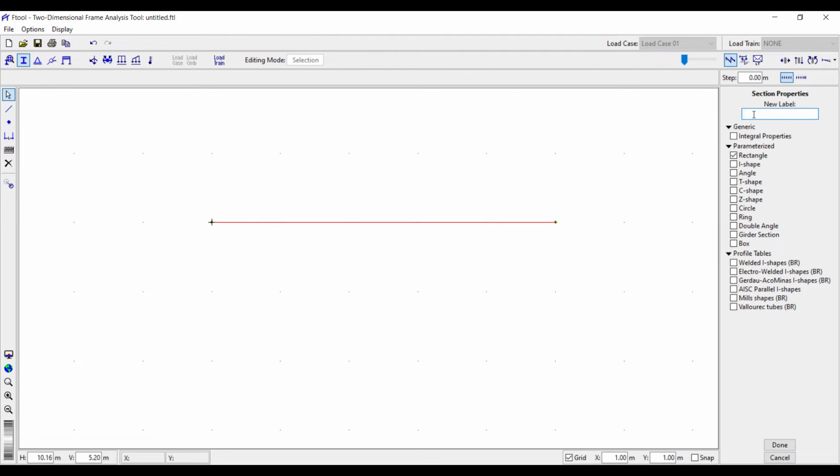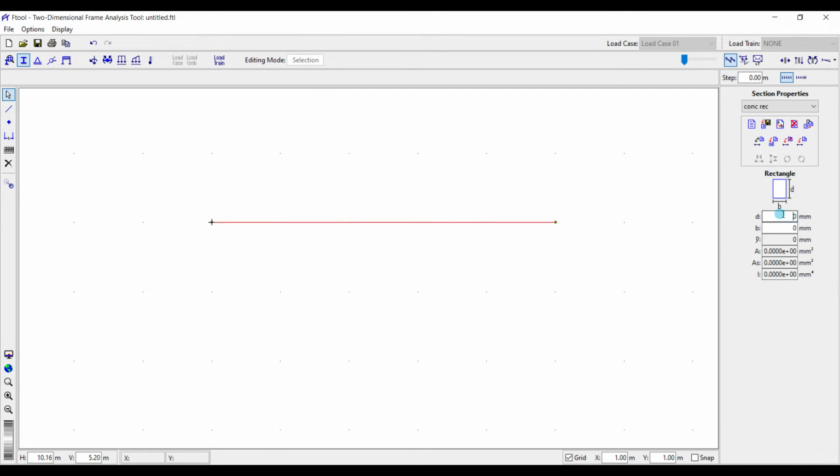So I'm just going to say concrete rectangle. You can give this name anything, it does not really matter. Then you say done. After that, you have to input the depth and the B of the rectangle. So for the B of my rectangle, let me use the standard size of beam, 230 by 450 millimeters.